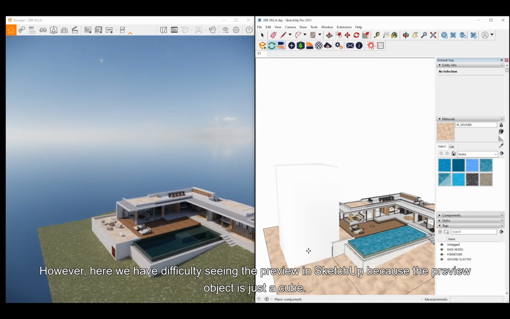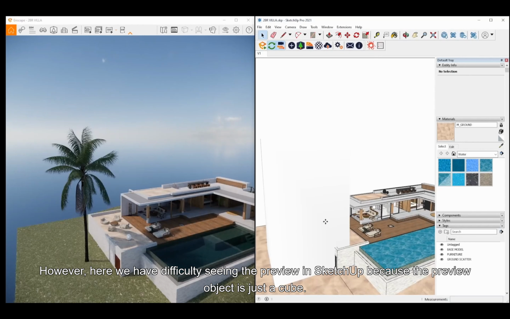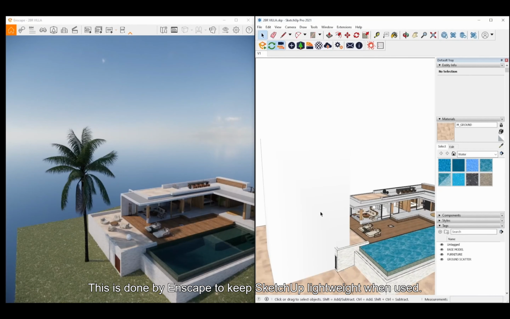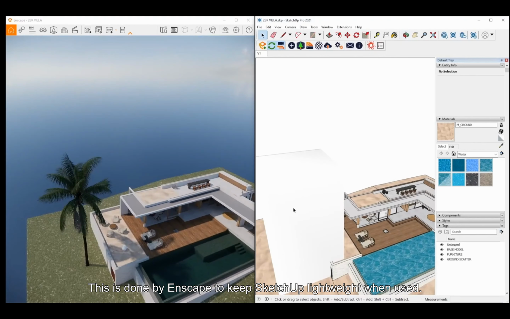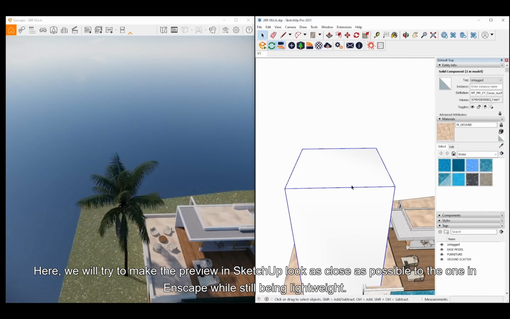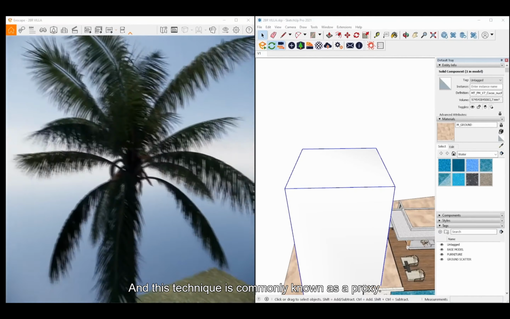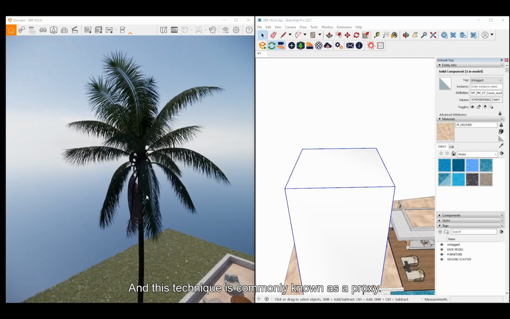However, here we have difficulty seeing the preview in SketchUp because the preview object is just a cube. This is done by Enscape to keep SketchUp lightweight when used. Here, we will try to make the preview in SketchUp look as close as possible to the one in Enscape while still being lightweight. And this technique is commonly known as a proxy.